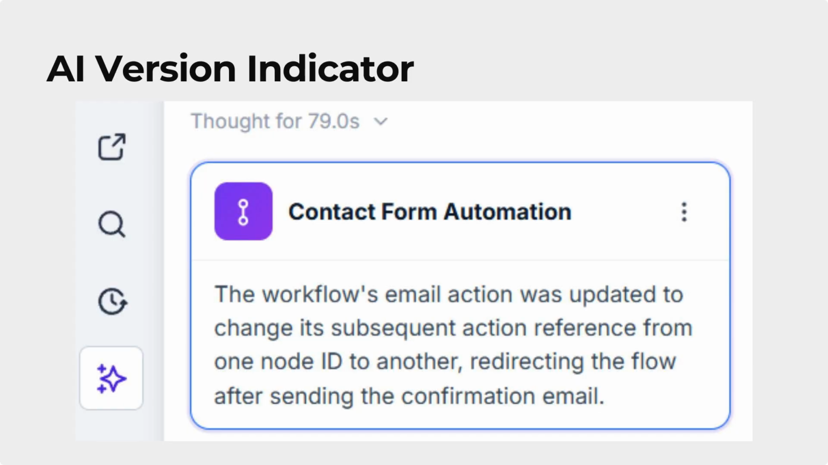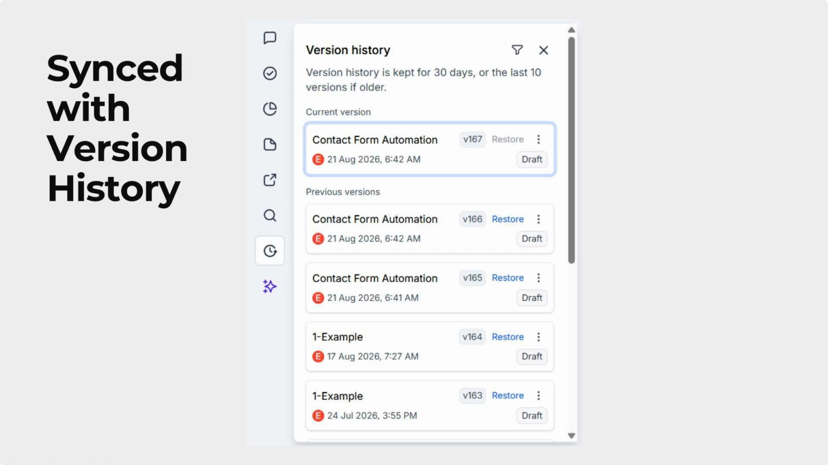Every build or edit from the AI assistant produces an inline card in the chat, and the card matching the canvas carries a purple border, so the active iteration is always identifiable. Clicking Show in Version History opens the Version History tab, where AI and manual versions appear on a single unified timeline. Version history remains the single source of truth for version numbering.